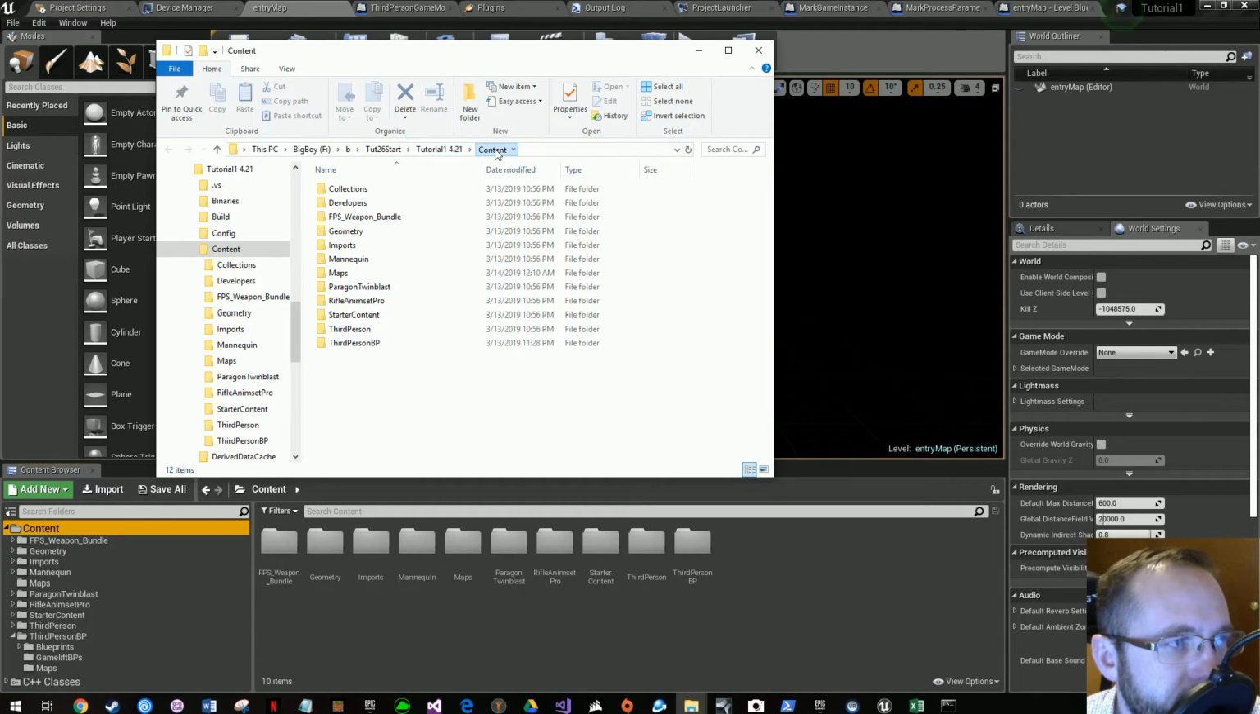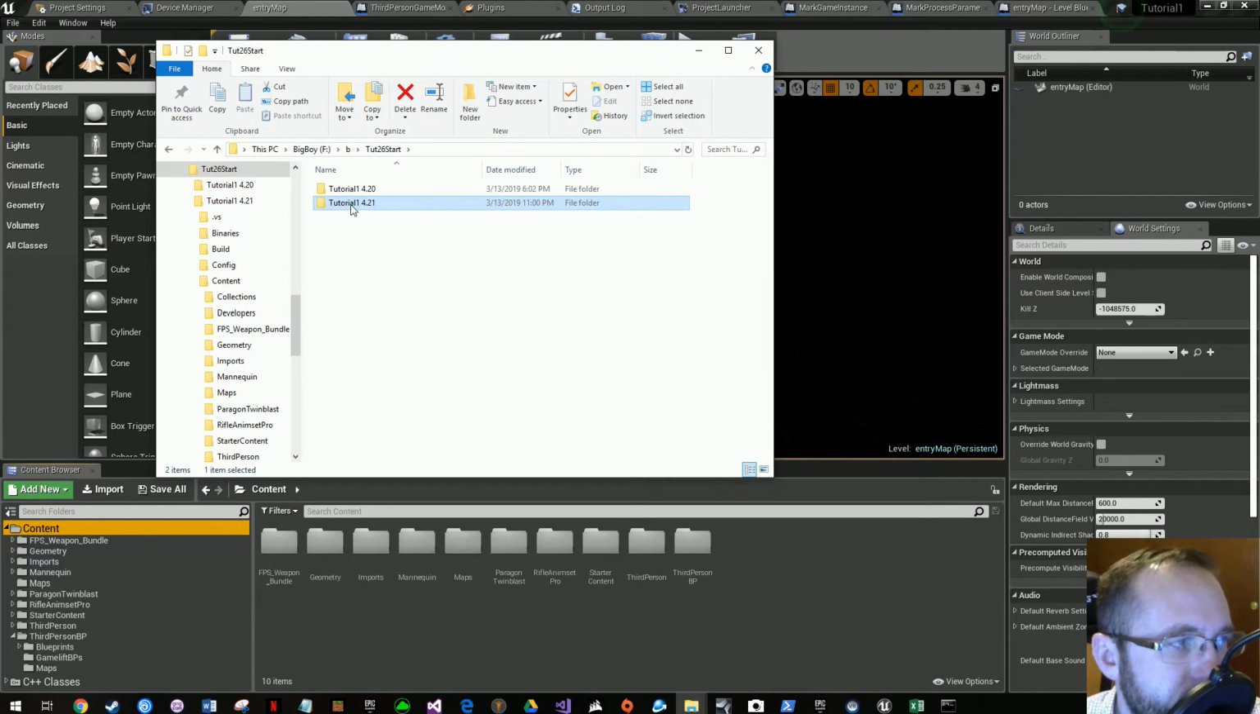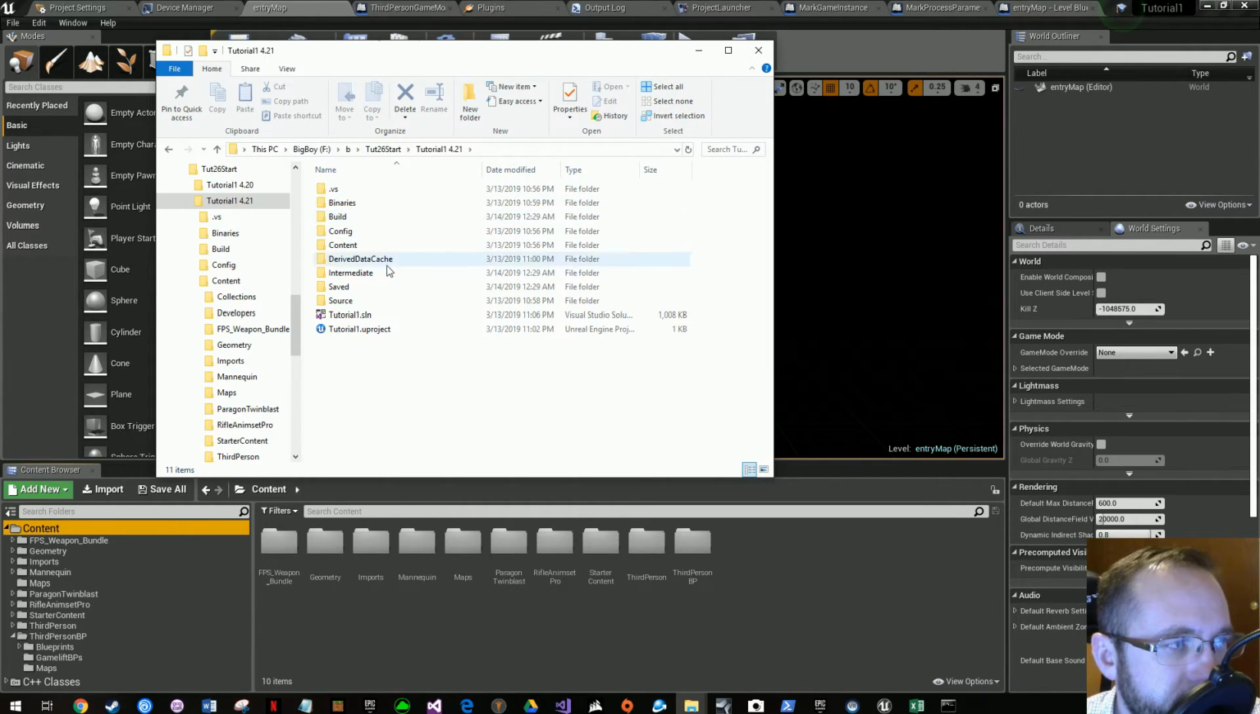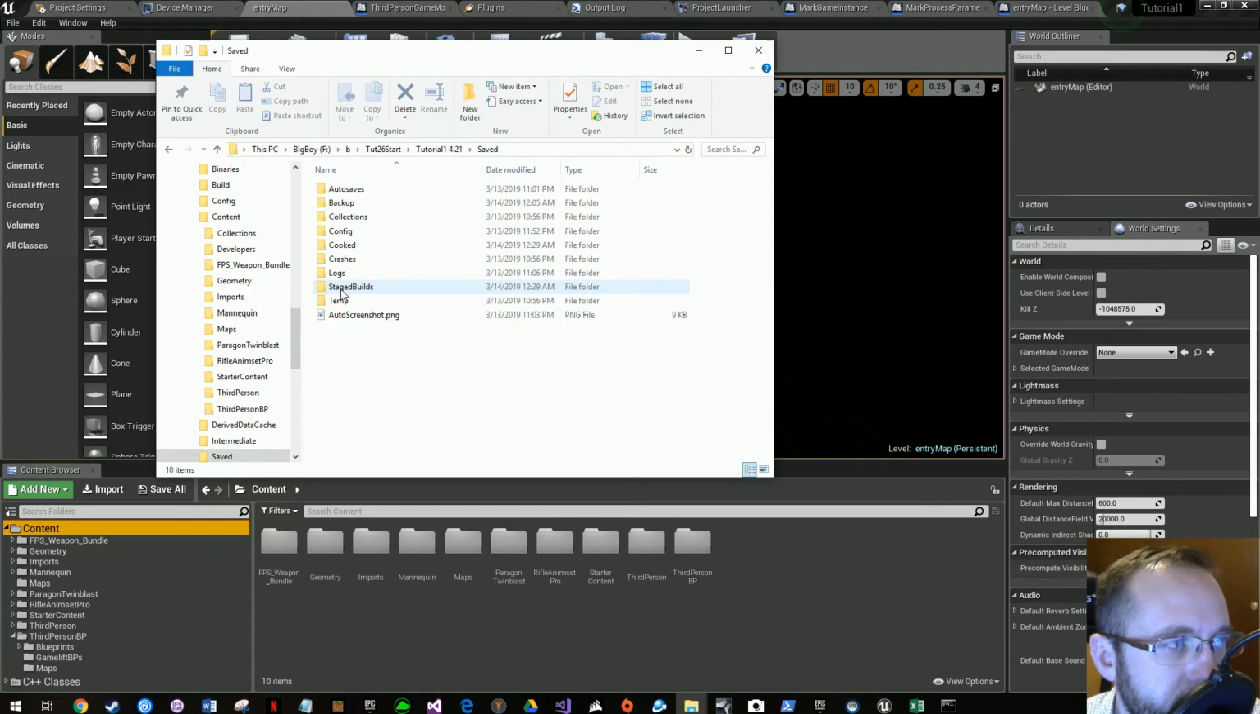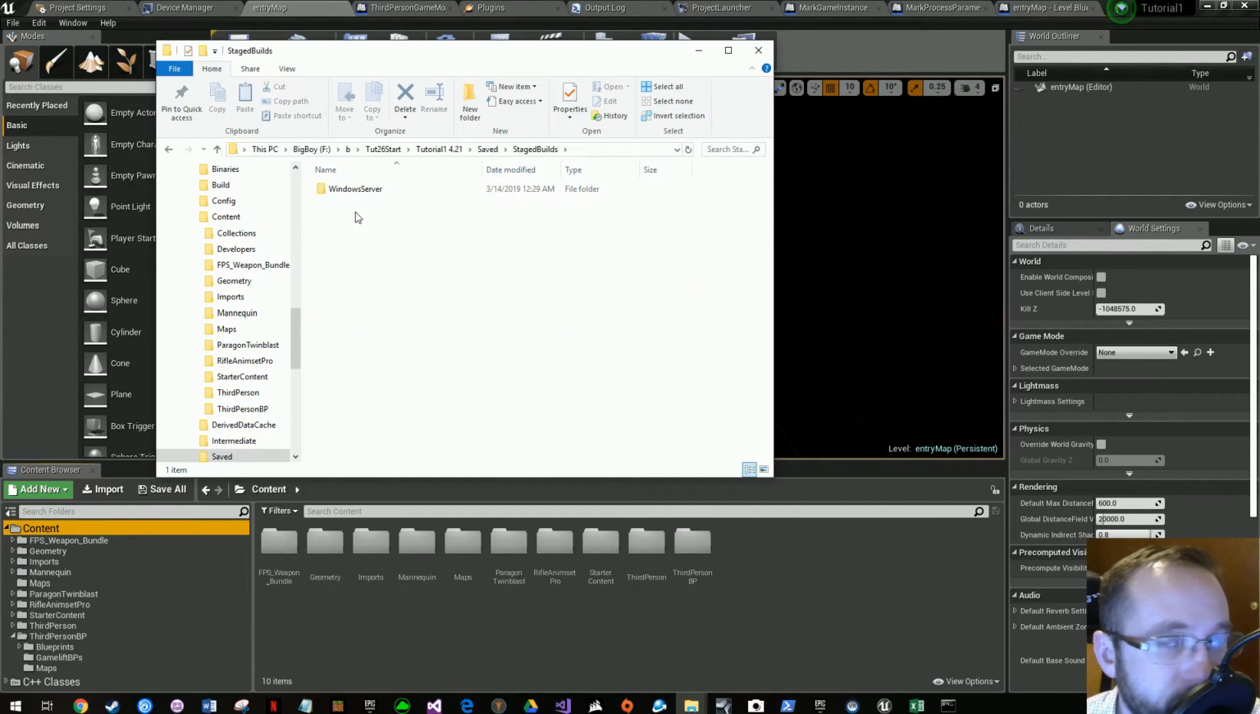Go up these directories, travel up so this is your actual folder right here. Double click on here and go into your Saved, and then you go Staged Builds, and here's your Windows server that you built. Okay, so click on your Windows server, go to Tutorial 1 or your file name, Binaries, Win64, and then there's your server.